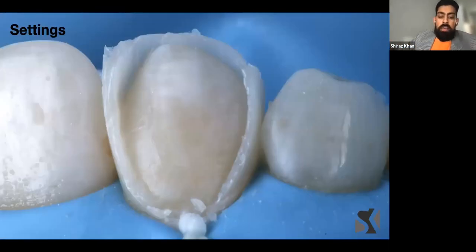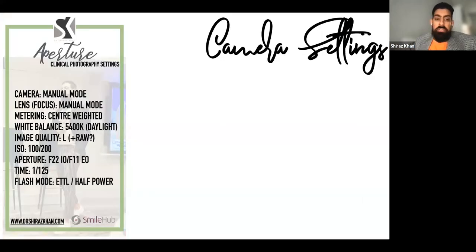So this is the bit that most people always ask me about, and a quick forewarning is that these settings are different for different people, but people always ask me, Shiraz, what are your settings? So I'm happy for you to take a photo of this if you need to. My clinical photography settings, by and large, for my setup: the camera is in manual mode.